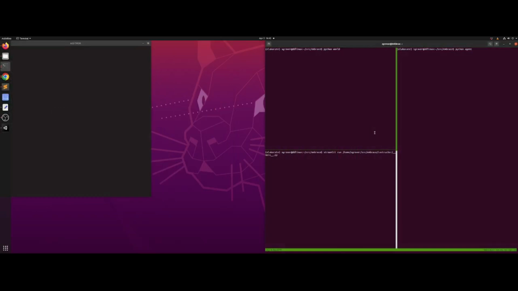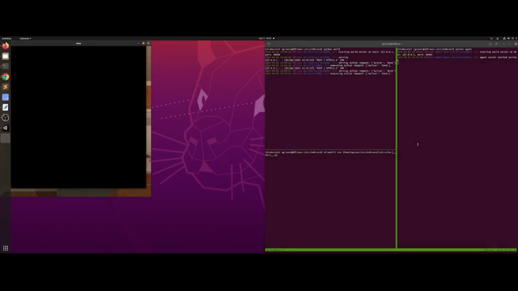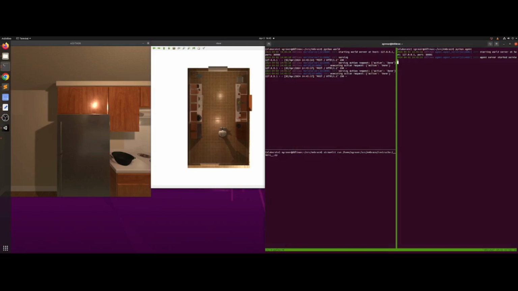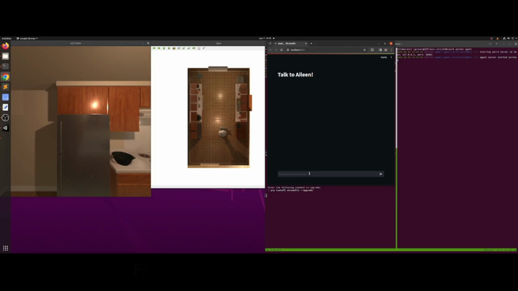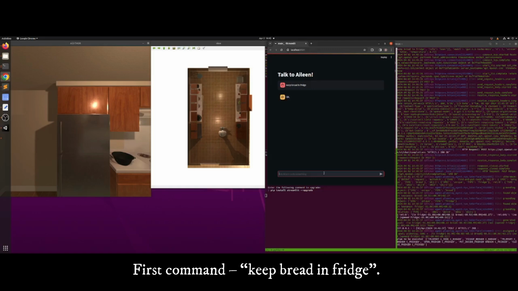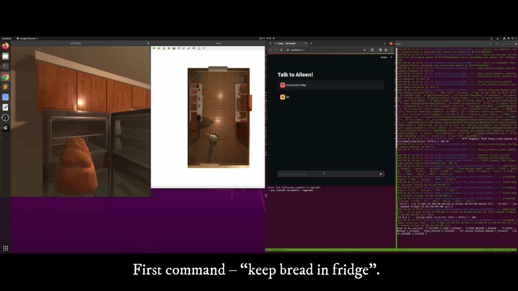Let's start each of these modules. First, we start the AI2Thor simulator. Then the agent, and finally the NLU interface for user to type the request. User adds the command keep bread in fridge. On right side in the prompt, you can see the plan being generated. Then the plan is executed in the AI2Thor environment on the left.